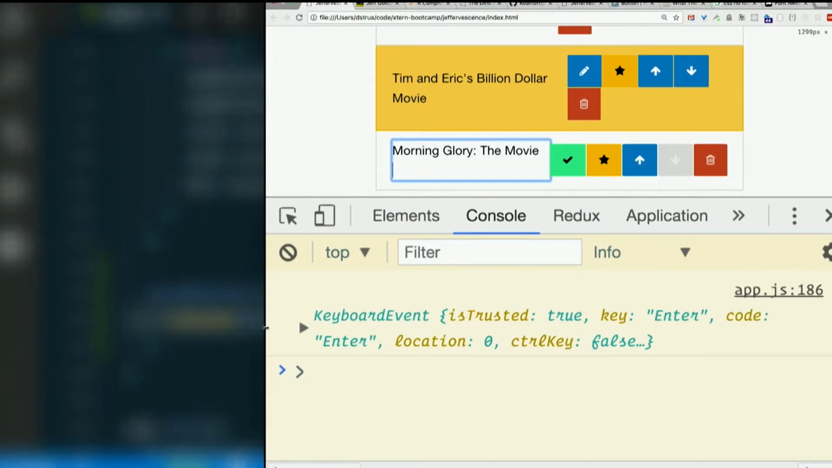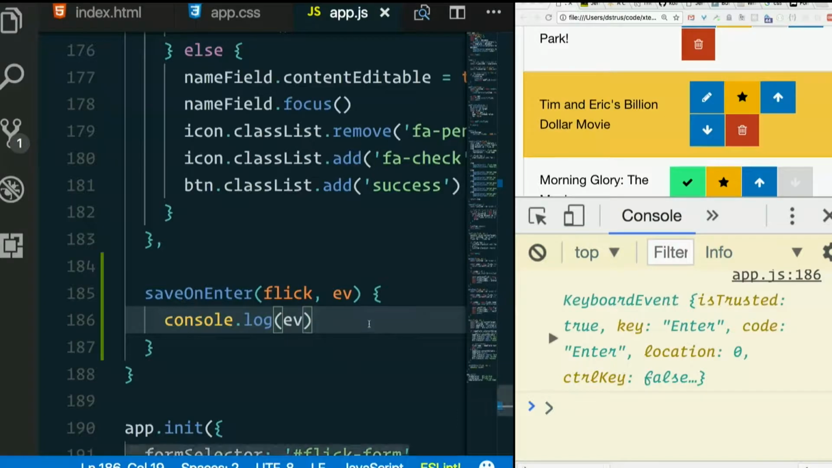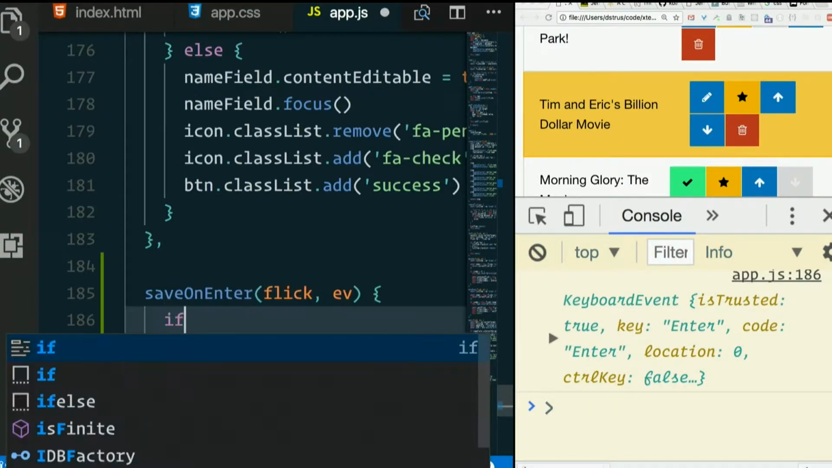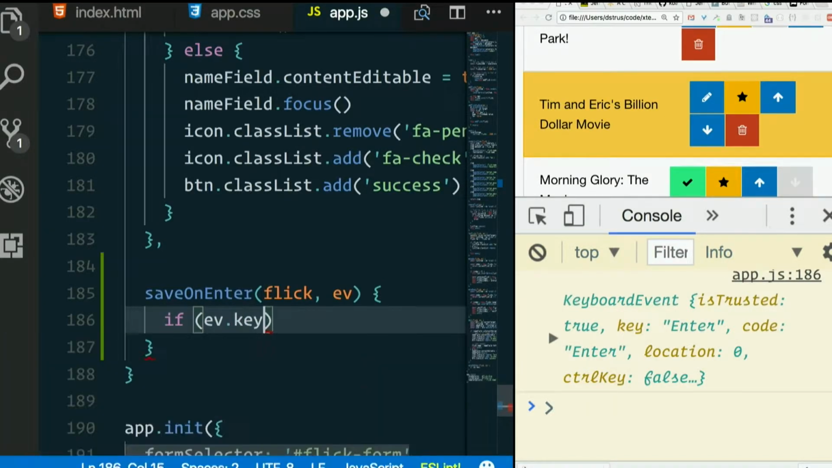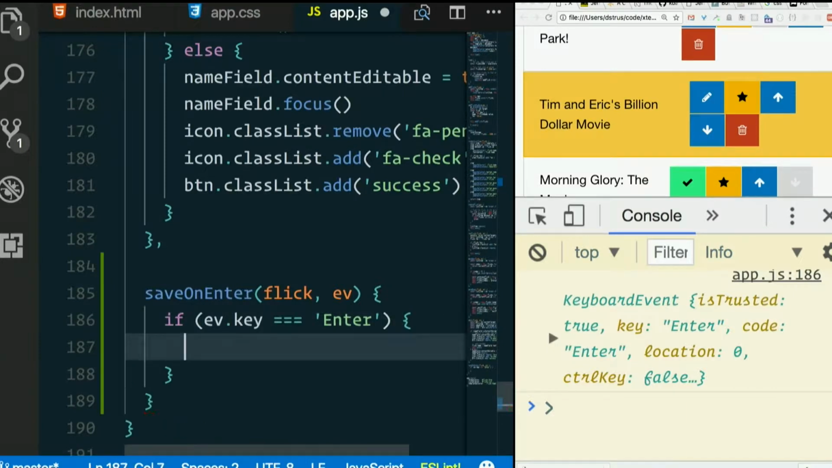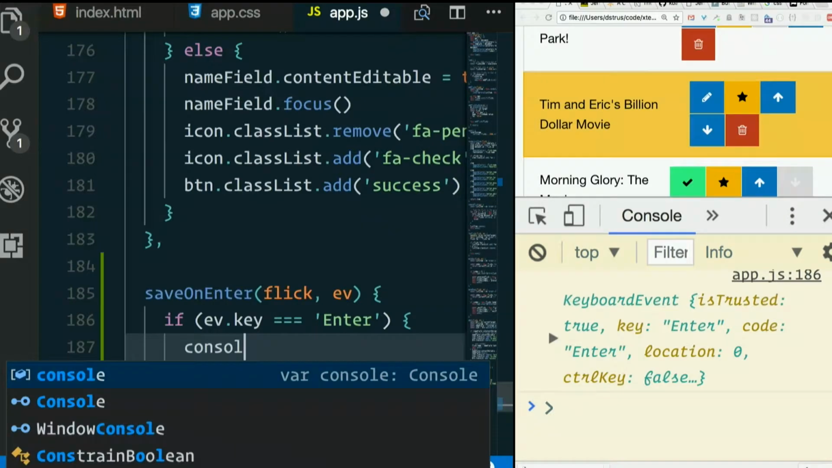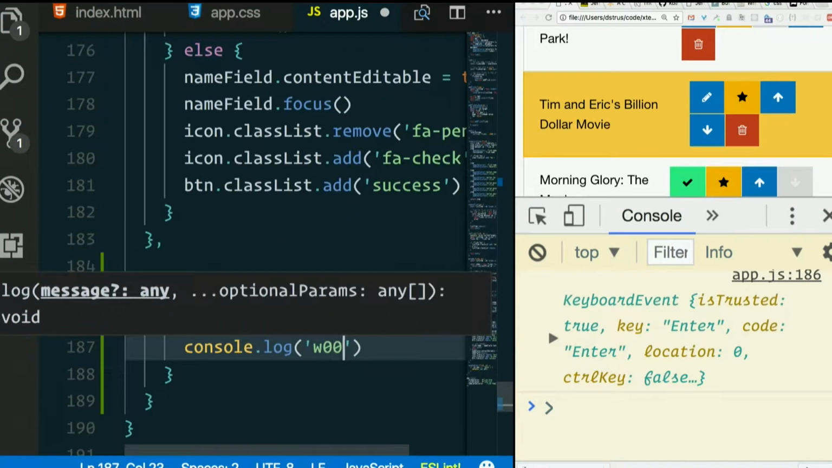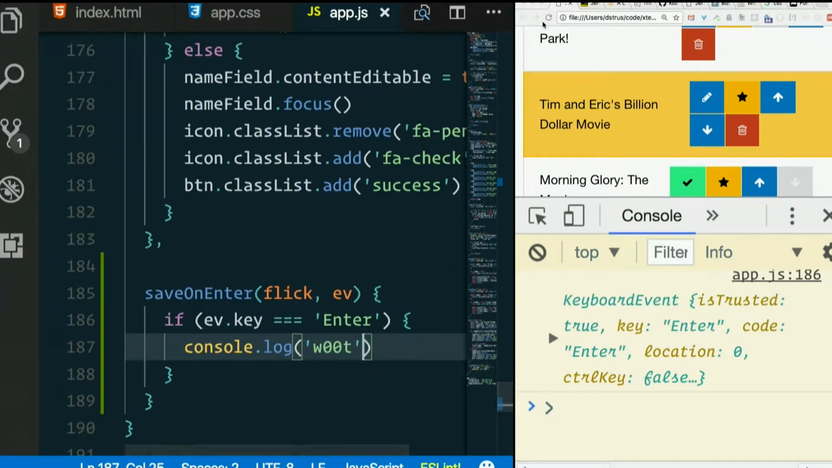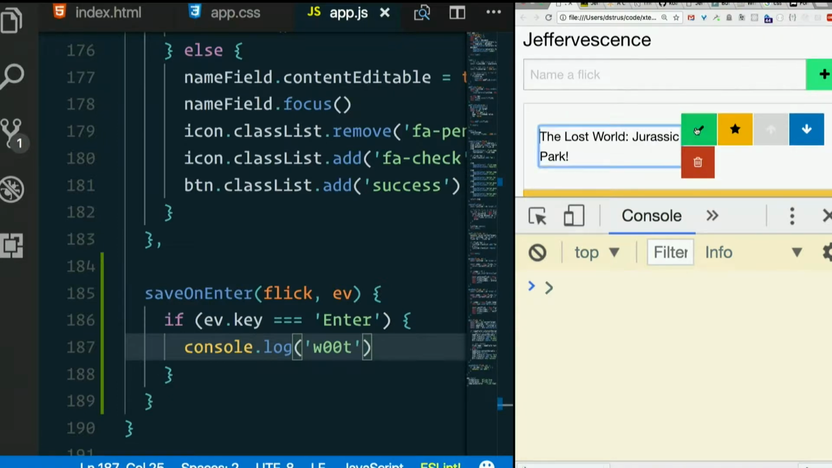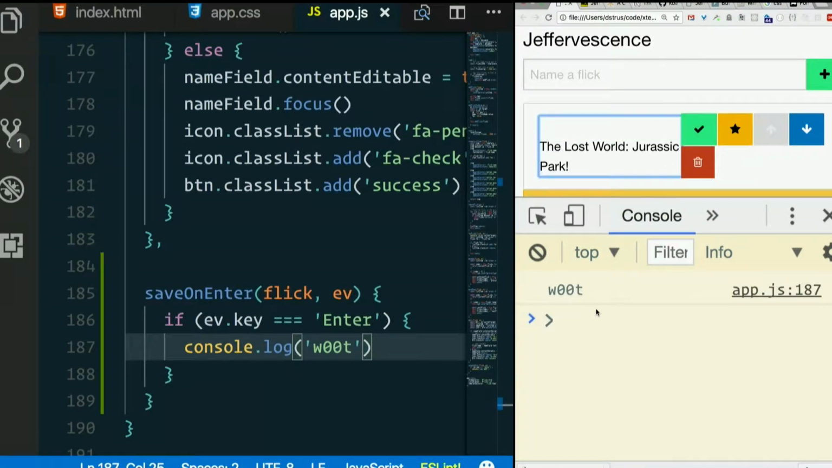So how about if event.key triple equal capital E enter, console log woot. Refresh. Edit. Enter. Woot. Backspace? No. Tab? No. Just enter.